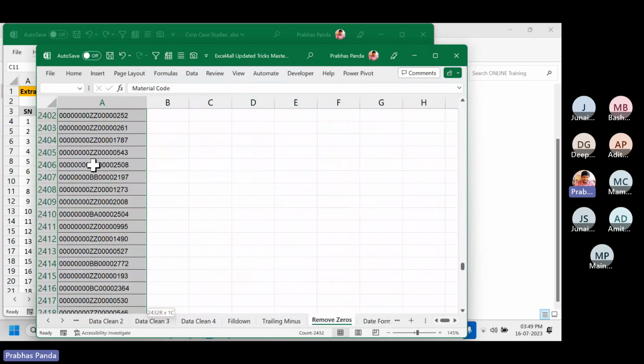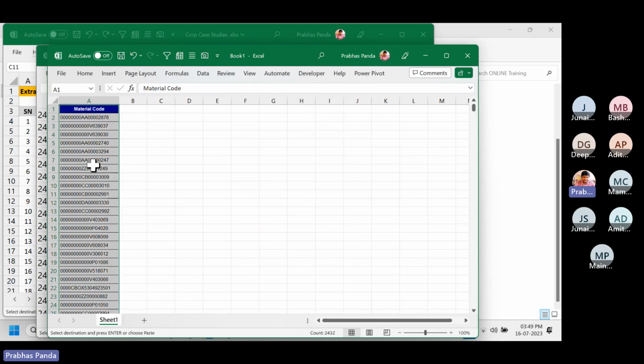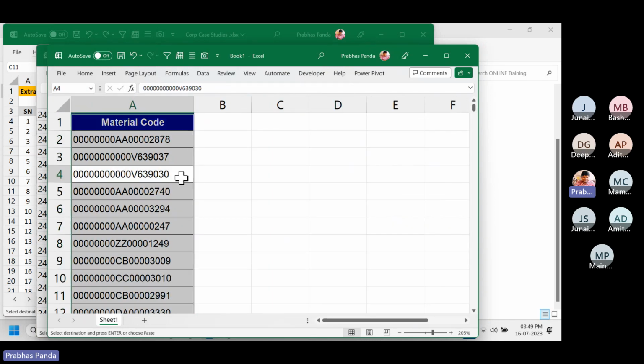Whenever we download the data, our material code comes like this, always with some leading zeros on the left or right. As per my system, my material code always starts with one alphabet, maybe two alphabets, but it's always an alphanumeric combination. Having this kind of leading zeros on the left dilutes my data, and I'm unable to apply any formula, VLOOKUP, HLOOKUP, to fetch my records. So in this kind of scenario, how to clean this?